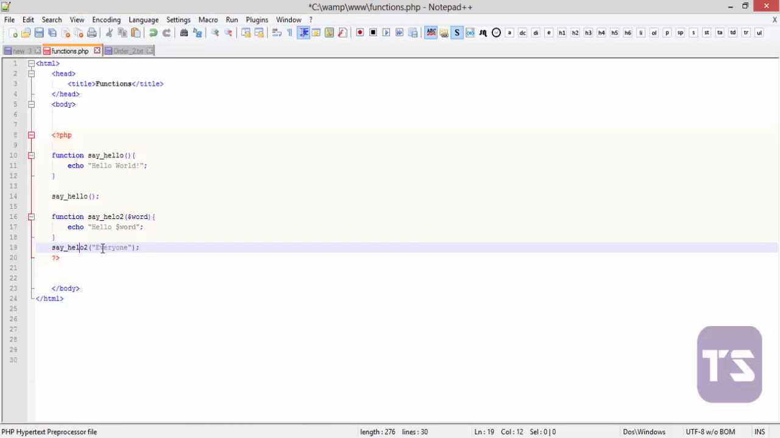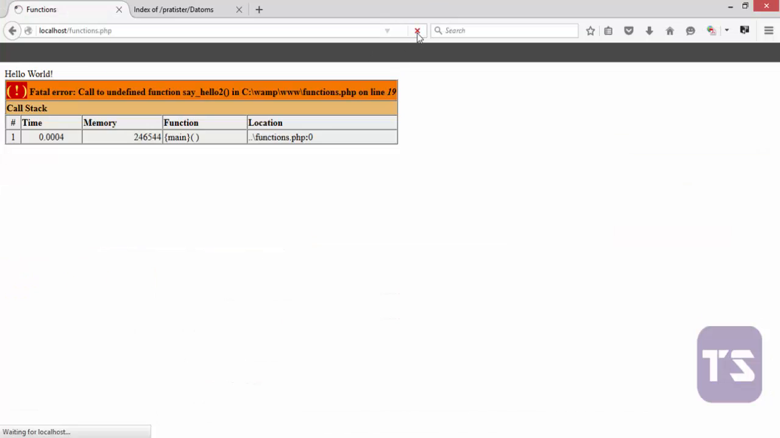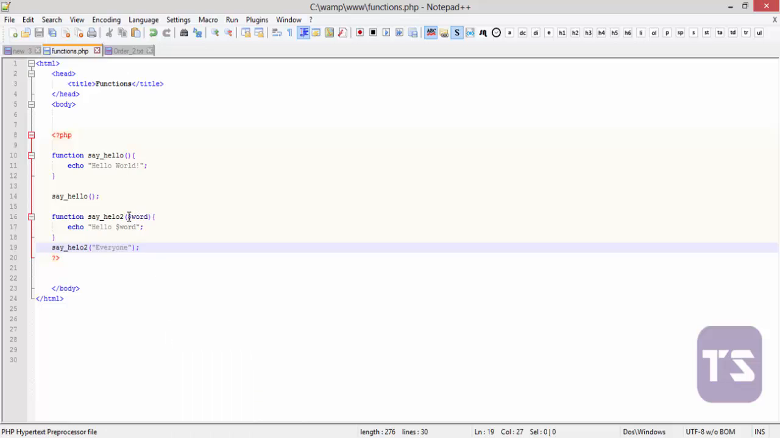Now I'm going to call on this function. Okay, I'm going to call on this function, say hello to, and we'll input a word, say everyone for instance, and let's delimit that. Okay, now let's save that and see what we'll get. You see that? Hello everyone. Okay, so that is how you call on functions when you have arguments while defining the function.